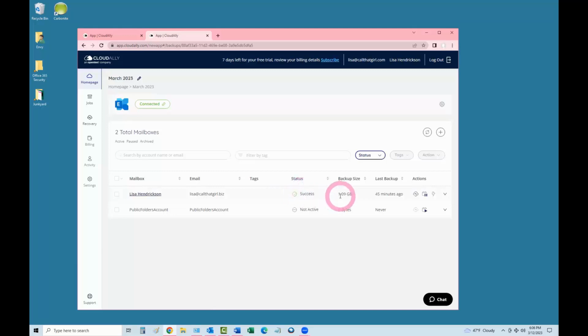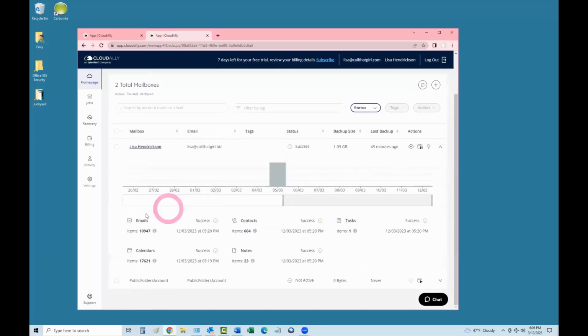Over here is the backup size. I have about 1 gig of my mailbox backed up, and that's about what I have on the server. I did a quick backup 45 minutes ago, so that shows right there when the last backup was made. Over here in the actions is recovery, then pause, and then backup now. You can click the drop down arrow and see what was backed up: 10,000 emails, 17,000 calendars. You can see everything down here.